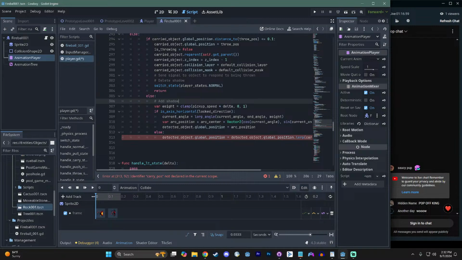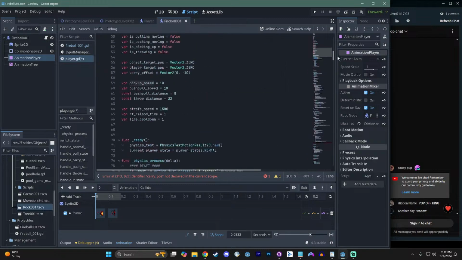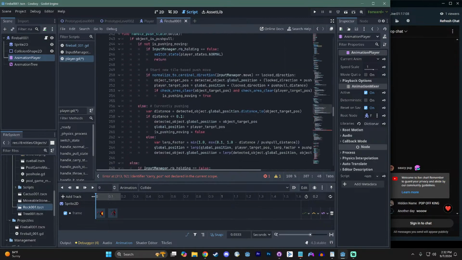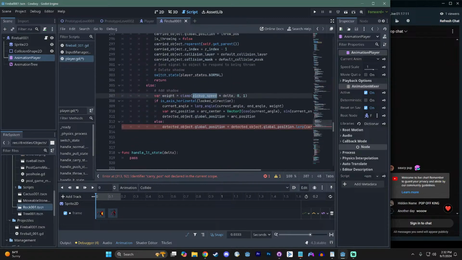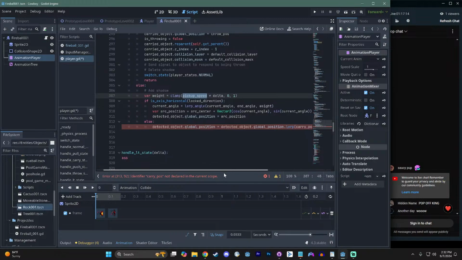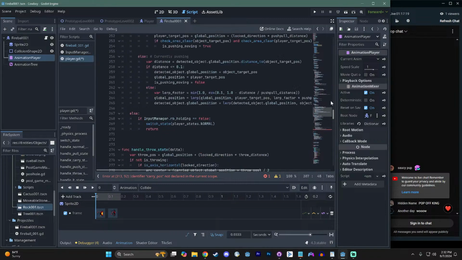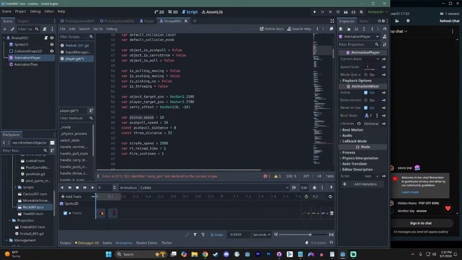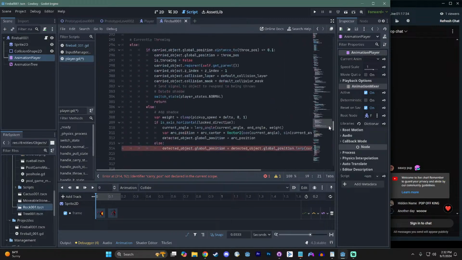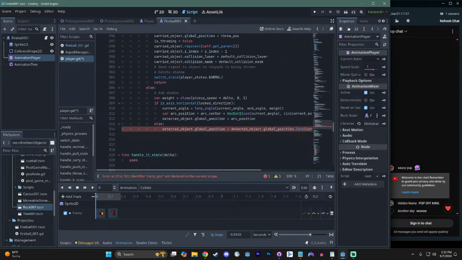Okay, so we've got weight, pickup speed. We want a throw speed. Let's just look at if we need any other variables here. We've got pickup speed, current angle, end angle, weight, arc position. Yeah, so we just want a different variable there. Throw speed equals, let's make it twice the pickup speed for now. So this is going to be throw speed.